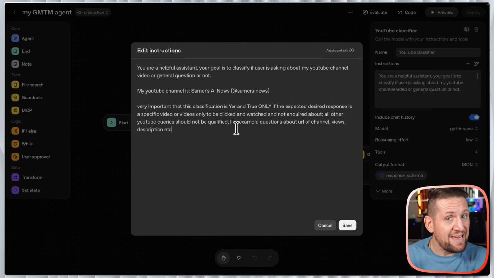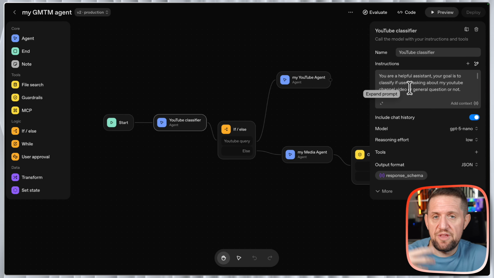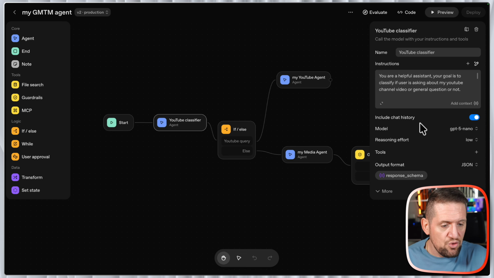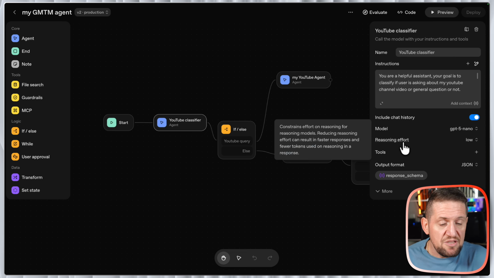I tested it a couple of times and it's working, so that's fine. So this is just the system prompt or the instructions for the agent, and then include chat history is on. I selected GPT-5 Nano, more than needed for this whole flow, by the way. The reasoning effort is low.